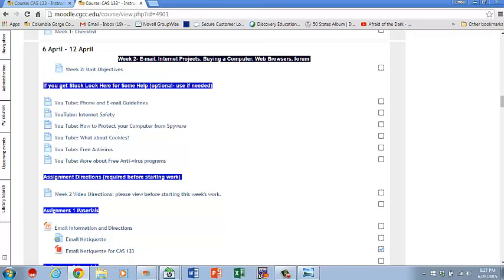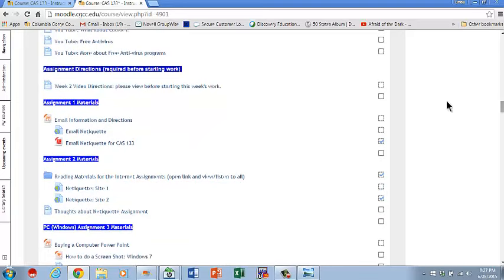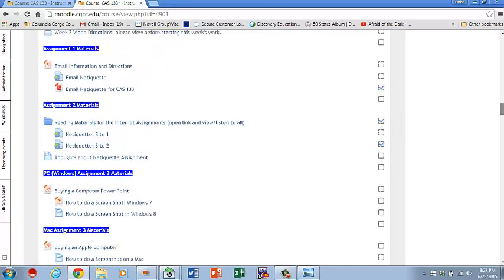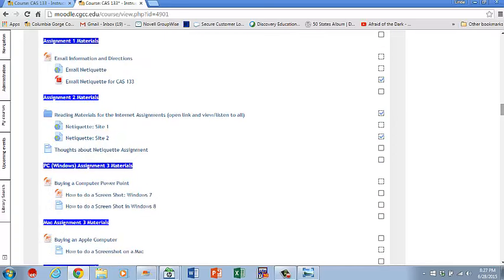So as you come into the week, you'll see you'll have your objectives here. You still have some support materials in case you get stuck, and you have the video that you're watching right now. Now I kind of broke the assignments up into 1, 2, 3, and 4. 1 and 2 kind of go together, so let me sort of walk you through those.